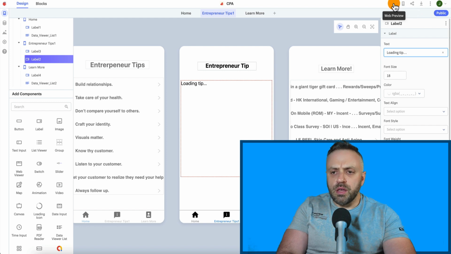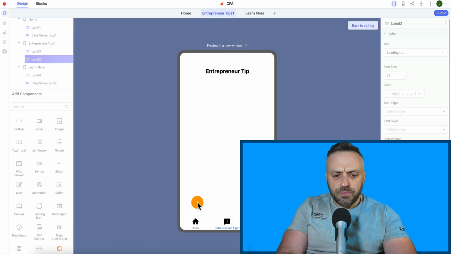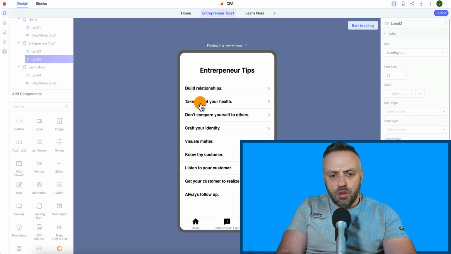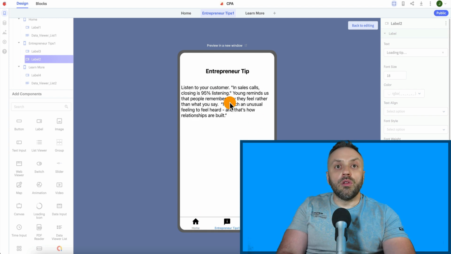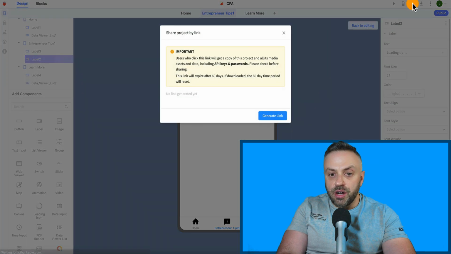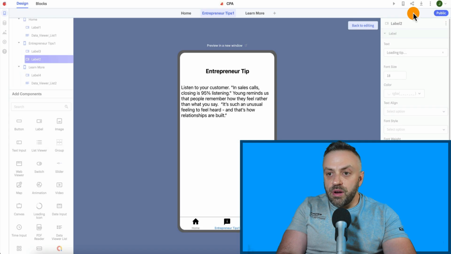Let me show you what I mean. So if I preview this, I click on here. Okay, so it loaded automatically. Build relationship, so there's no delay. But if there was a delay, it would show that loading tip for you, okay? And so once you're done, you can live test it on a device. You can share it. You can generate a link here. Very, very simple. You can download it and publish it.